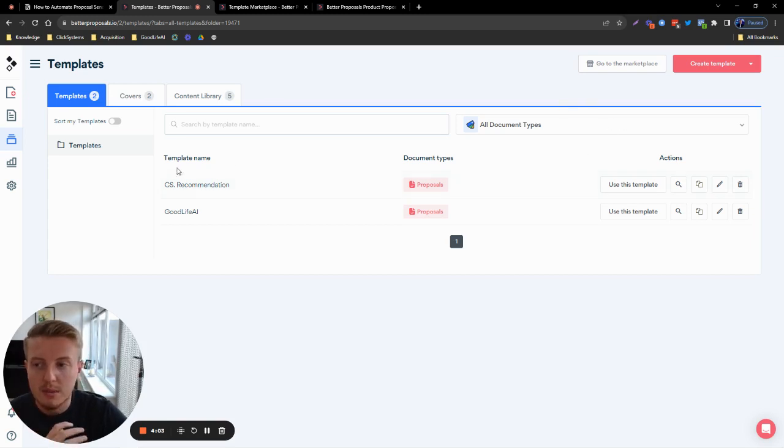So what you do is come to this page called templates on the left. Click this symbol on the left there. It's going to bring you to templates. And what you can do is create a template from scratch, import from a Word doc if you have an already existing proposal, or go to the marketplace.